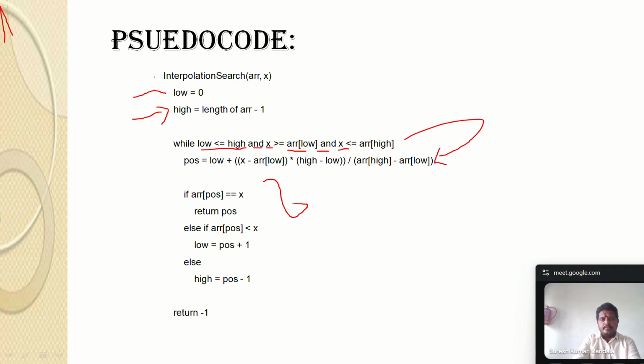Then we start the comparison here. If ARR of position is equal to target value x, return POS. Else we have to change the low value as well as the high value according to the conditions. Otherwise it will return -1. We will see this in the example.